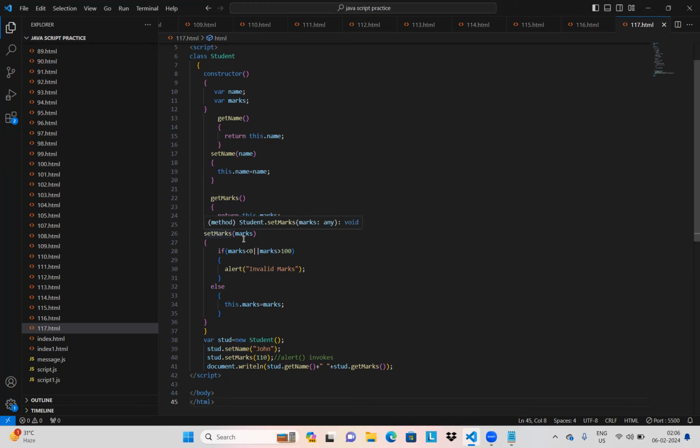What about the parameter you will take? You need to implement the getter and setter methods. Any parameter names you can use. Yes, getName, setName, and in a similar way, getMarks and setMarks.